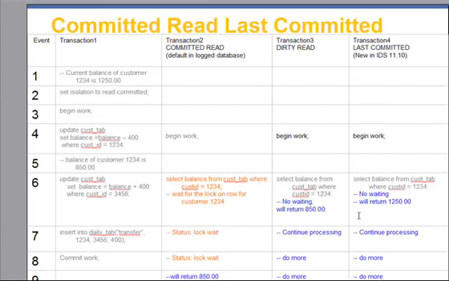The difference between transactions 2, 3, 4 is that transaction 2 has set the isolation level to committed read. Transaction 3 has set the isolation to dirty read. Transaction 4 has set the isolation to committed read last committed. That's the new isolation level in IDS version 11.